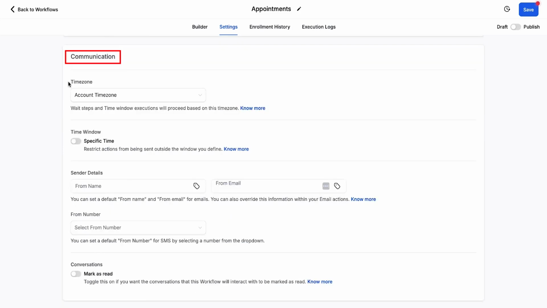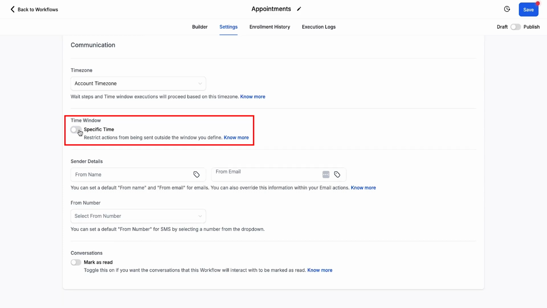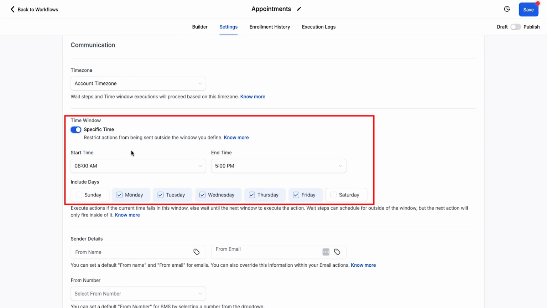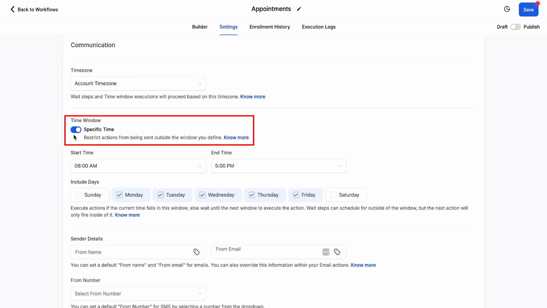Then down here under communications, you can select a time zone. This comes in handy if you use different actions like wait steps or time window executions that then will be based on the time zone. Next up is the time window. If you toggle this on, this specific time action allows you to only send out the workflow, let's say from Monday to Friday from 8 a.m. to 5 p.m. if you wish so. You can modify the days right here. If you don't care, you can just turn it off.